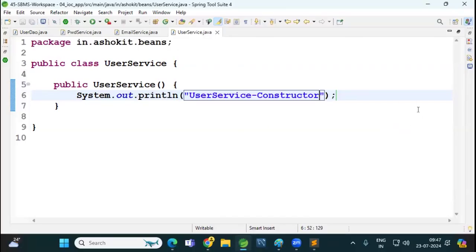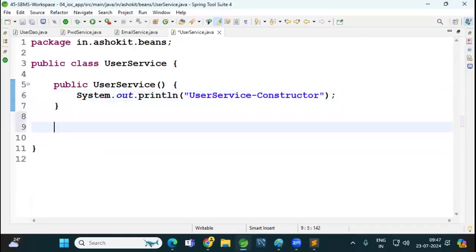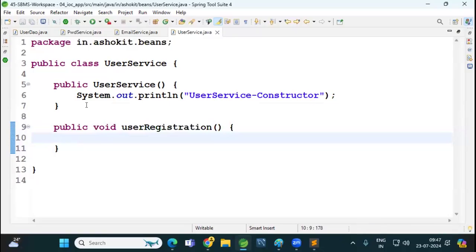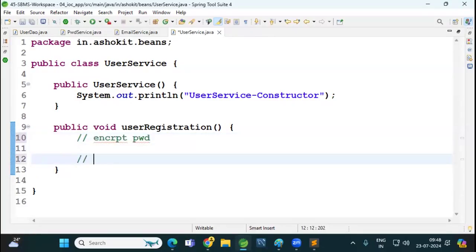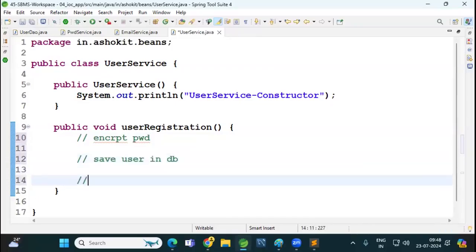Yeah. Right. So UserService constructor is available, and here we need to write the method which is going to perform all the operations. So here I'm writing one method called public void userRegistration. This is our target class method, which is used to perform user registration. To perform the user registration, first we need to encrypt the password, then save the user in the database, then send email. So this is the requirement of our project.